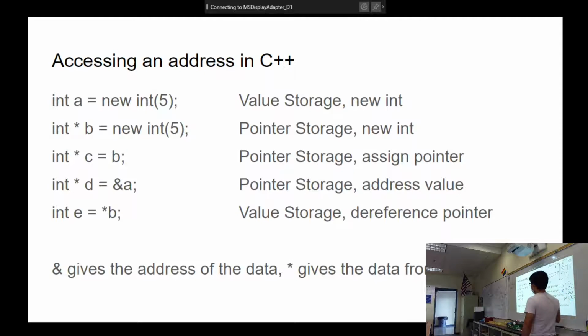Lastly, E. We've created an integer E, and it's not a pointer, but E equals this dereference operator, this star, saying, hey, go get me the value of what this location says. It's a value storage. It dereferences the location, and it says, hey, E equals 5. E would also equal 5. Does this all make sense? So we can use the ampersand to get the address of the data. We can use the star or the asterisk to get the data from the address itself.